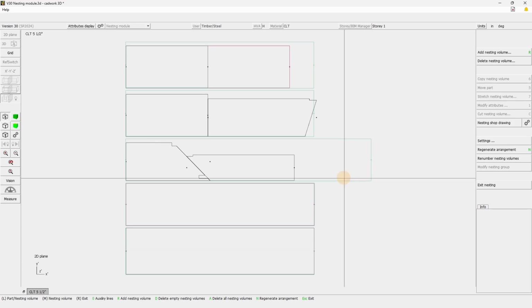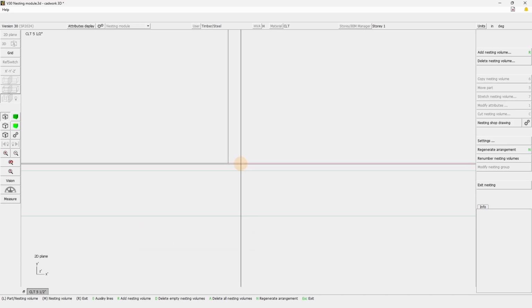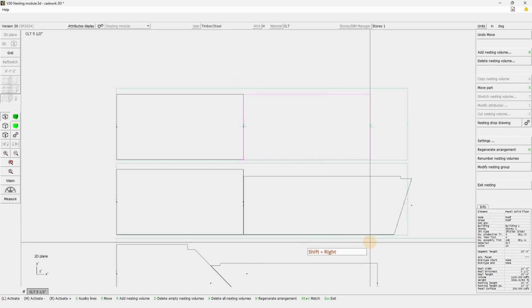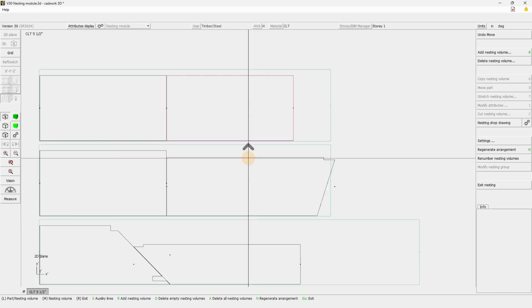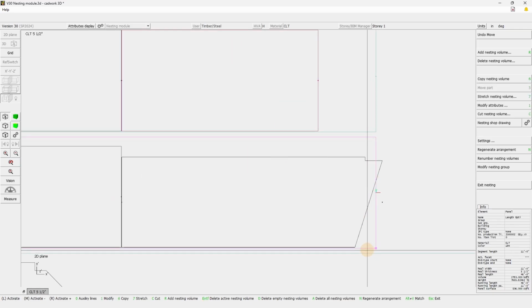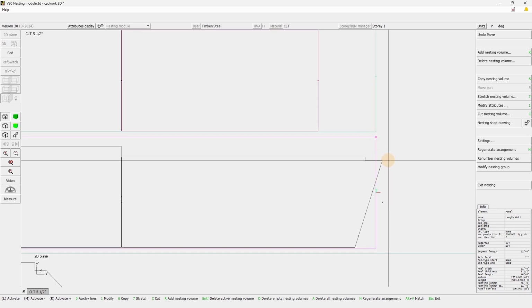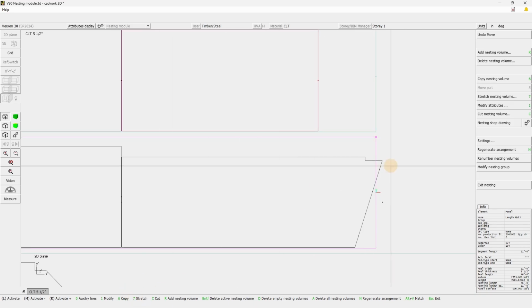So first here, fixing the colliding we've seen, pretty easy. Shift arrow key, now it's all good. But how can we do for this one? If you're familiar with working in 3D, you could say, yeah, I just need to stretch this at least to this point. So select it and use stretch.